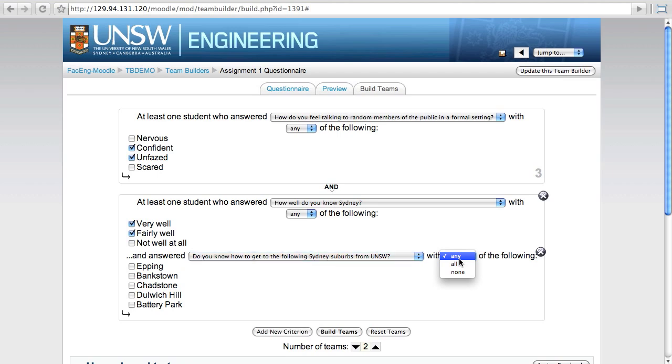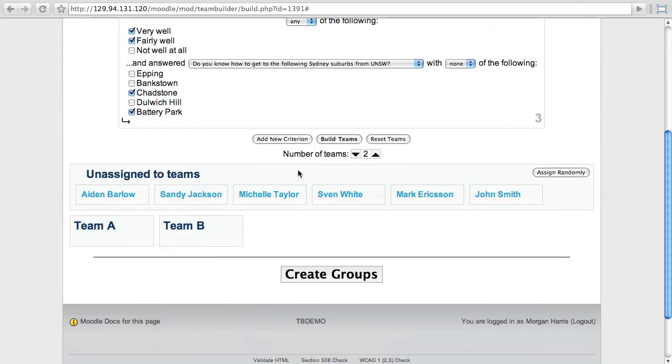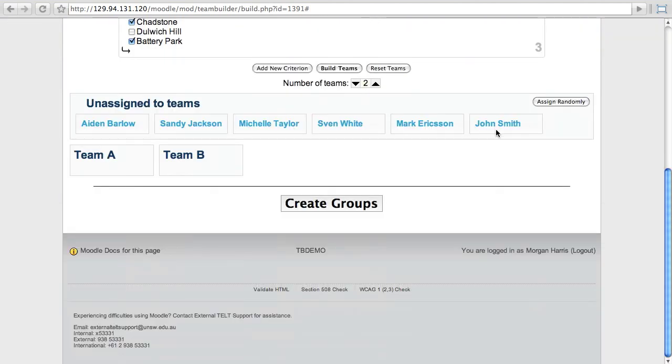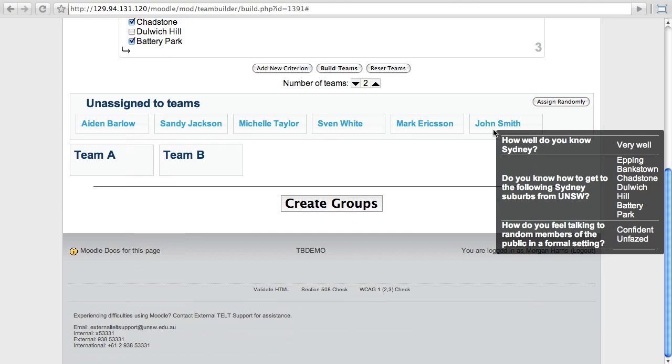As you can see, we have the option of any, all, or none. We want to catch out the fake answers, so we'll select none. We check Chadstone and Battery Park, and now we notice that our counter down here has dropped back to 3. And if we check our students' responses, yes, Mr. Smith here has said that he knows how to get to both those places from UNSW. I hope he brought his passport.